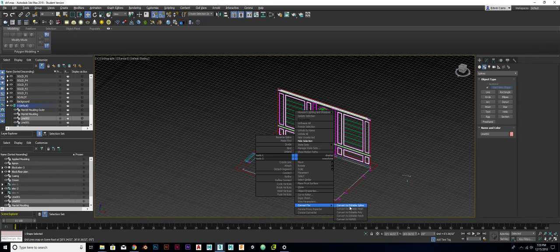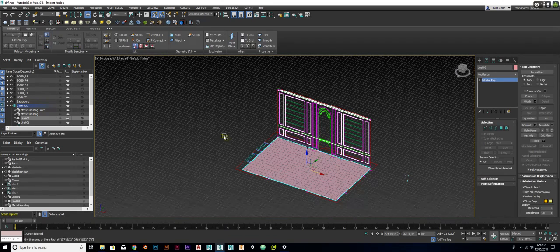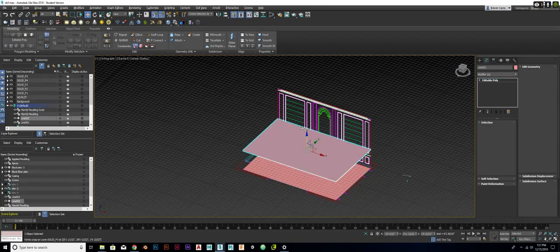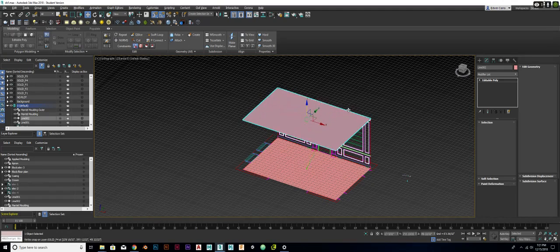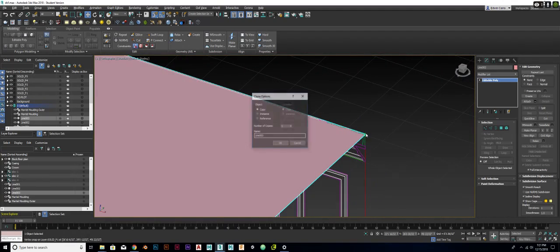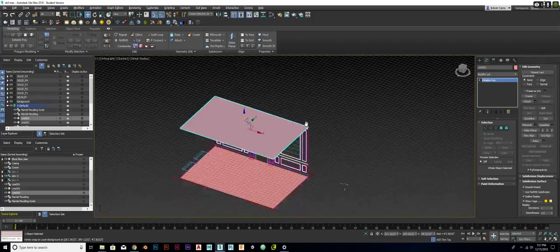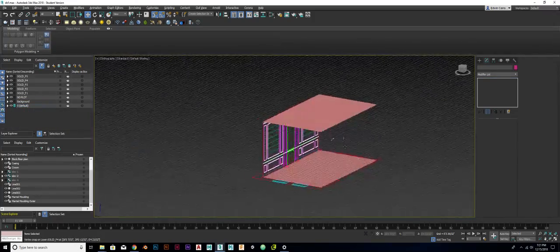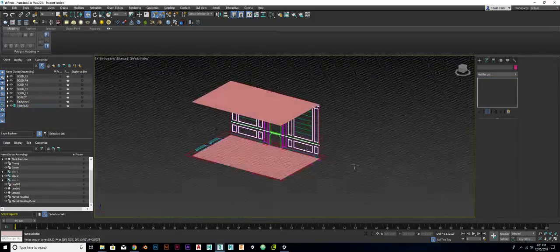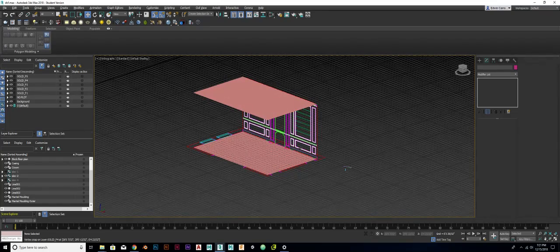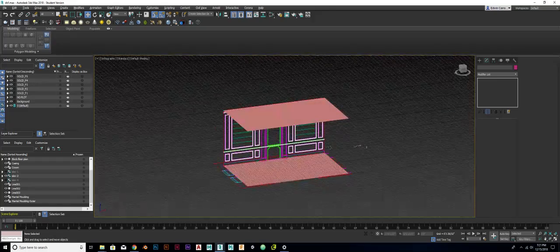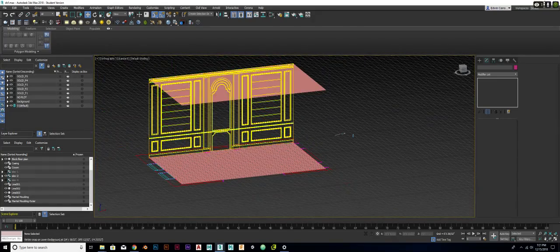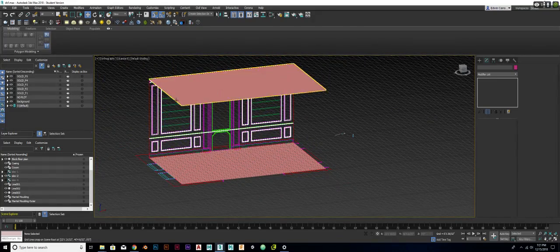Okay, yeah. We're going to convert to an editable poly. And basically we got a floor right there. And we're going to hold shift and snap this to right there. Okay, and now we got a floor and we got a ceiling. I'm okay with that. We'll just do it like that, and we'll draw each wall individually.